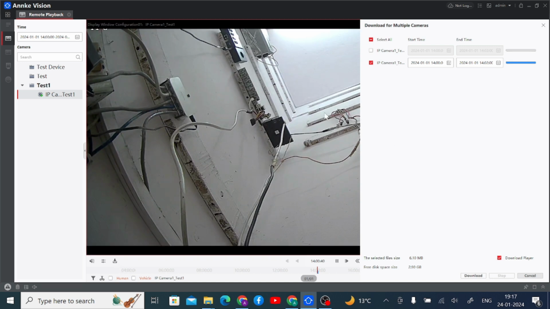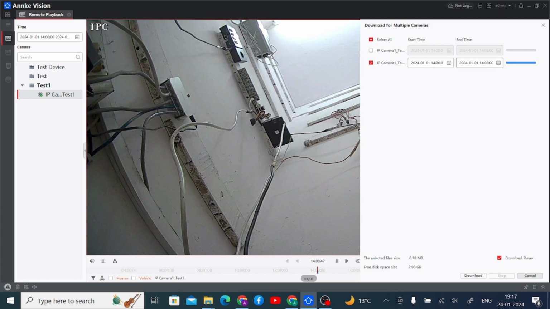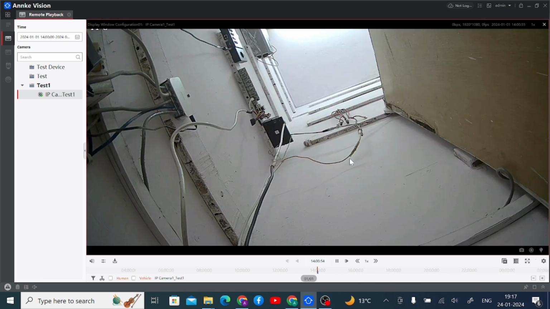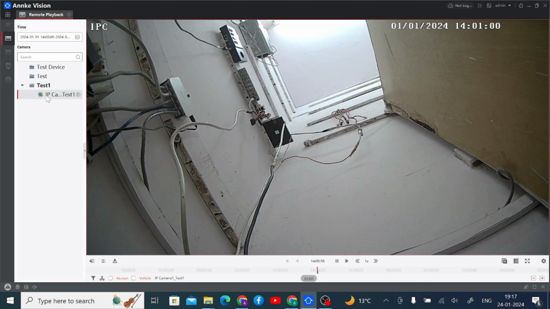Now the question arises, where is that record stored? When you go to the directory, you would find this file. Later on I will tell you. Now just close this button.